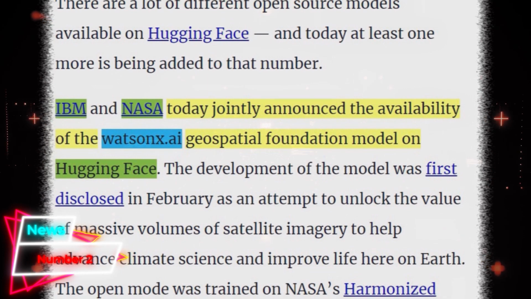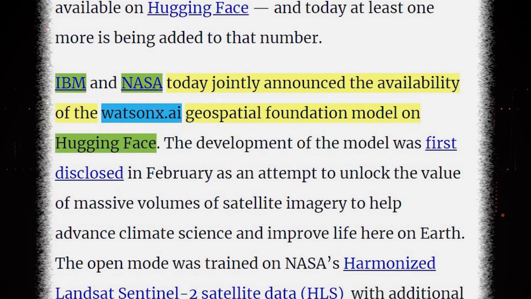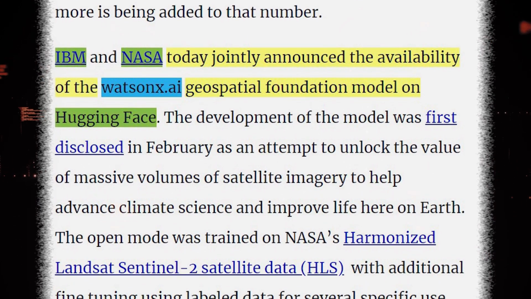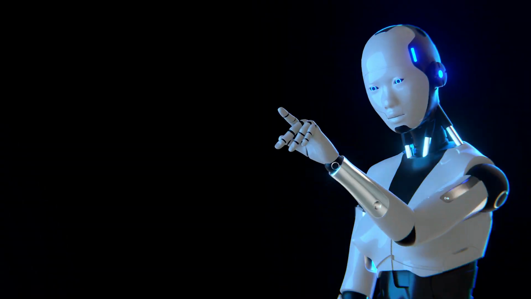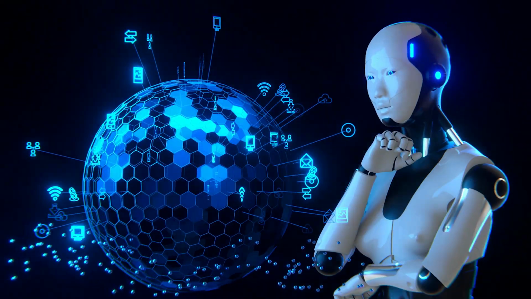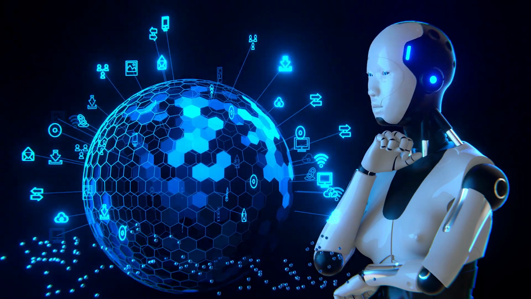Second news is that IBM and NASA have made a joint announcement regarding the release of the watsonx.ai geospatial foundation model on Hugging Face. This model's development was initially revealed in February with the primary goal of leveraging massive volumes of satellite imagery to advance climate science and improve life on Earth.